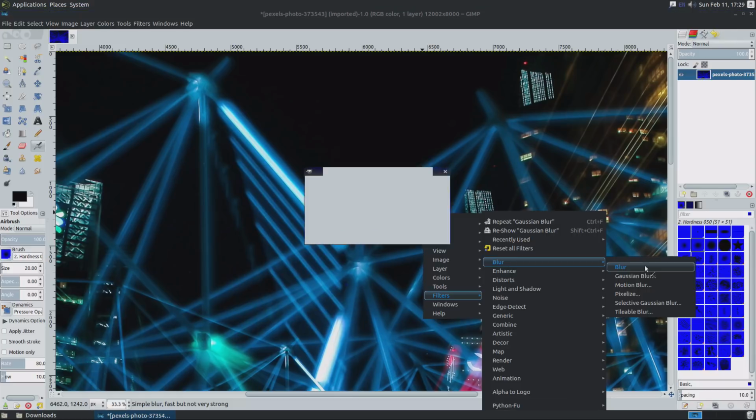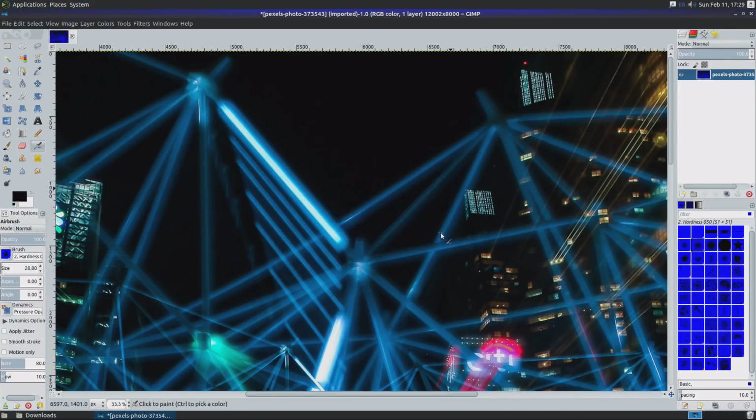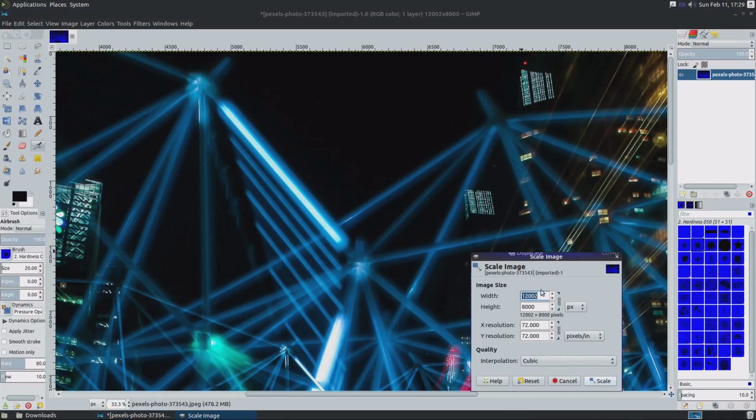Let's see if I can do anything at all with it. Blur, no, it's not going to let me do it. So we have maxed out the ODROID XU4. It is still very responsive, though, as you can see. Can I scale down now? Maybe I can scale down.